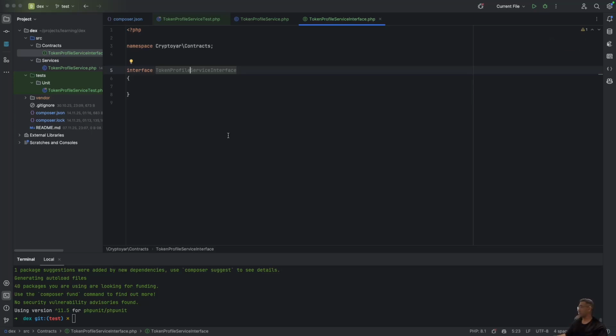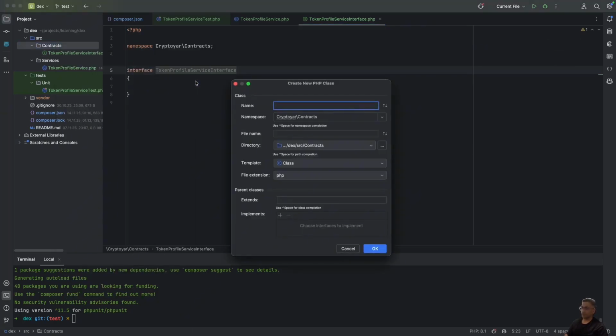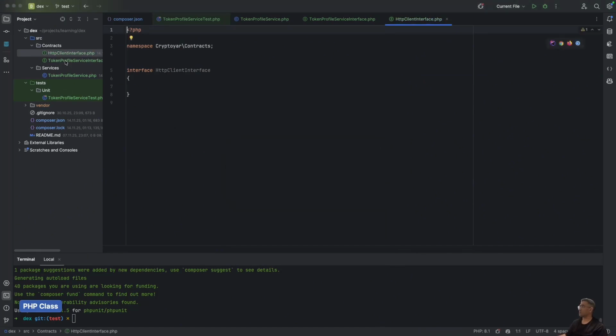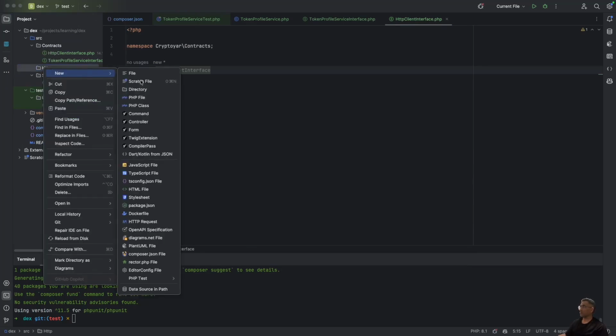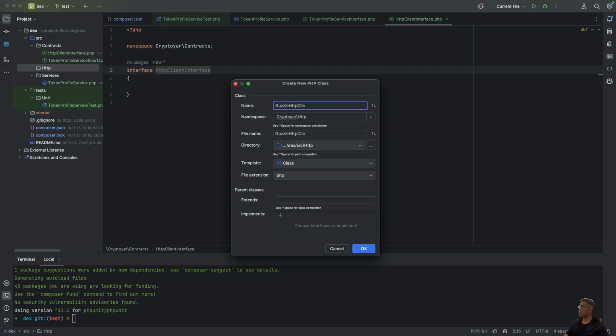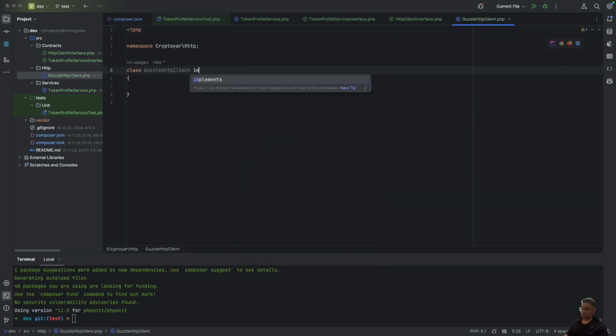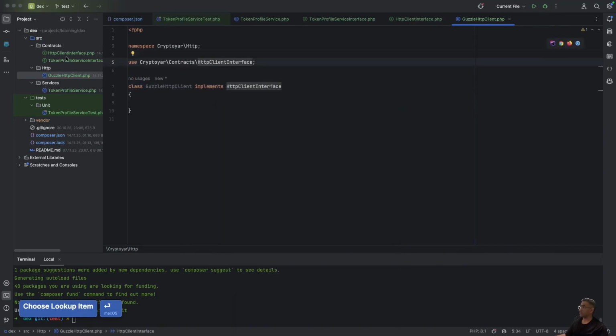The service will also need an HTTP client, so let's create an interface for that too. In src contracts, we need an HTTP client interface. By depending on interfaces, we can swap implementations or mock them in tests. This is dependency injection, which you will see the most later. Then I'll create a new folder, HTTP, for writing our HTTP client. The first class is Guzzle HTTP client, and definitely you know that this one should implement the HTTP client interface, and we'll fill it later.